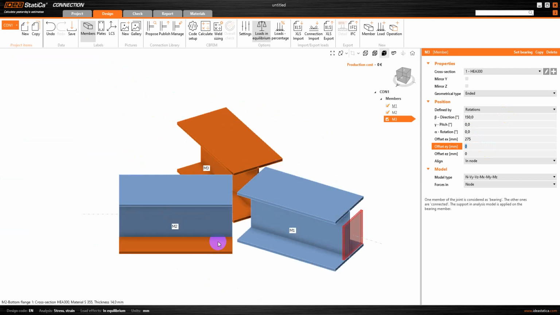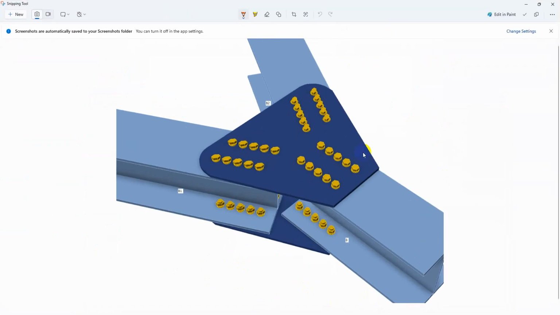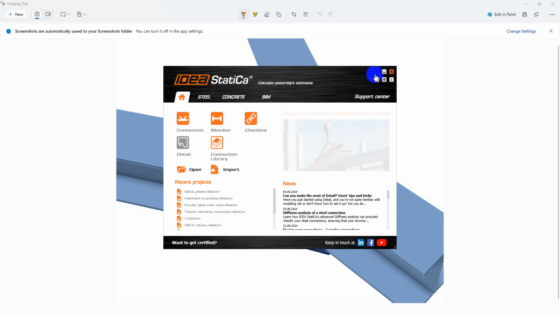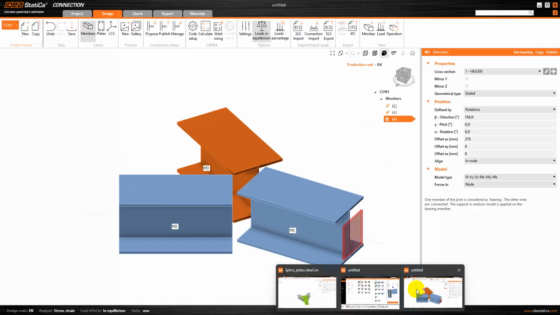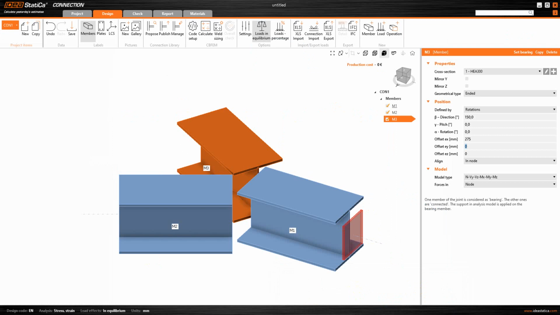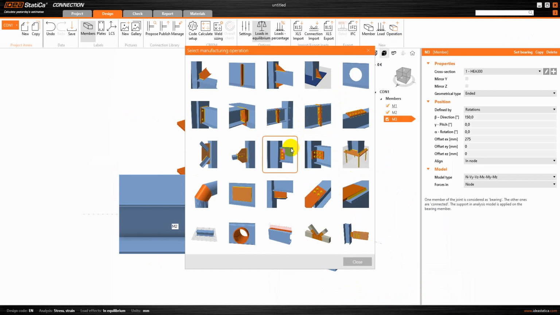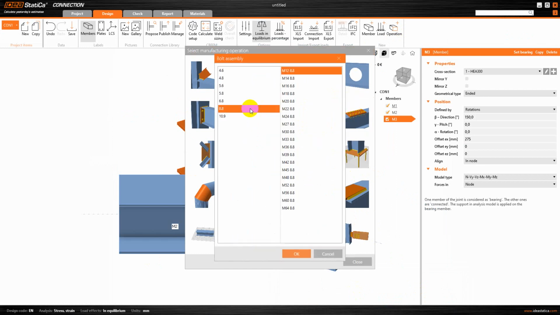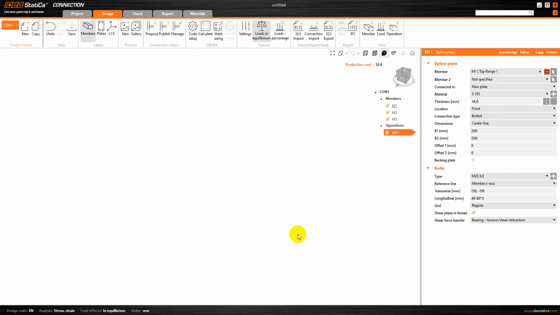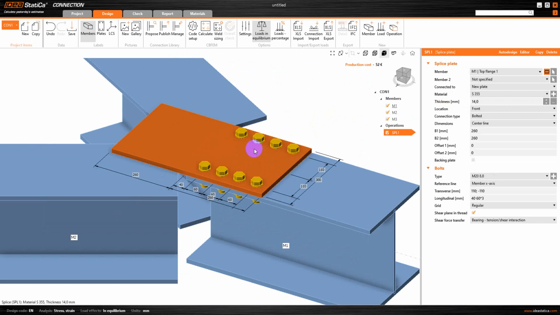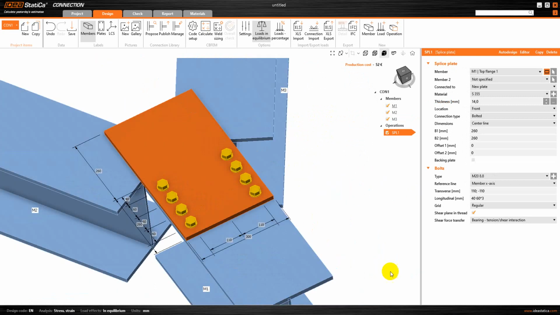After this we need to add some operation element like this. This is our splice member on both sides of the flange. For that we have to go to operation member and then this one, splice. So bolt assembly 8.8, I'm using M20 bolt. So it looks like this, but this is not the actual structure.